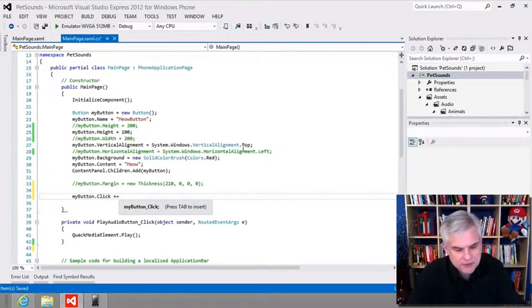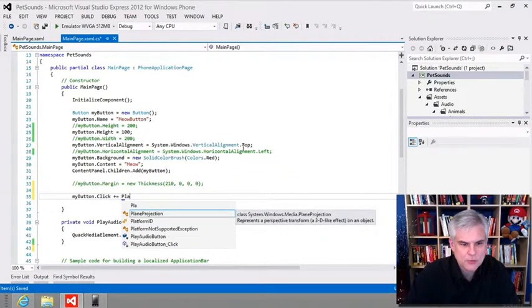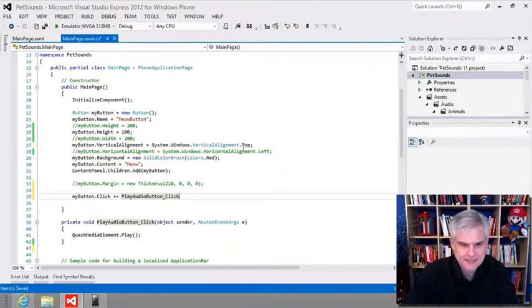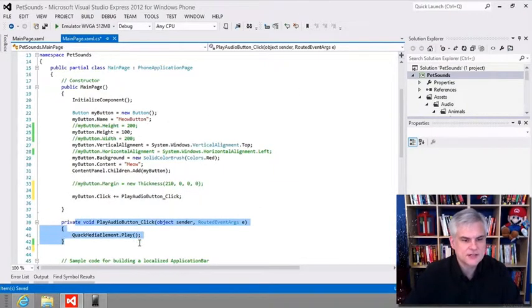However, that's not what I'm going to do this time. I'm going to hit the escape key on my keyboard. I'm going to type in play audio button underscore click, because that is already defined here in our code.